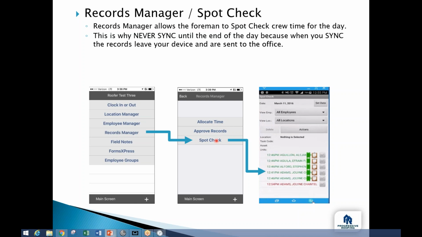So when you tap that, what comes up is everybody that has clocked into your device will be listed here. And this is why we talk about, and we repeat talking about, never syncing during the day until the end of the day, because if you accidentally sync, these records would be gone. And we would want you to have access to those records throughout the day.